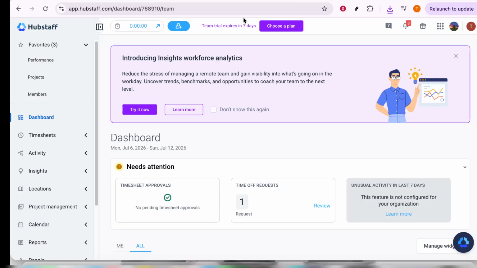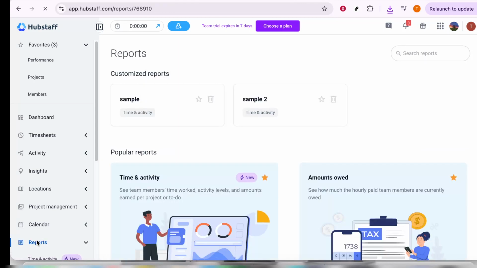In this walkthrough, I'll show you exactly where to go and what to select so you can quickly find the information you need. To begin, open Hubstaff and go to the main navigation area. From there, click on Reports.